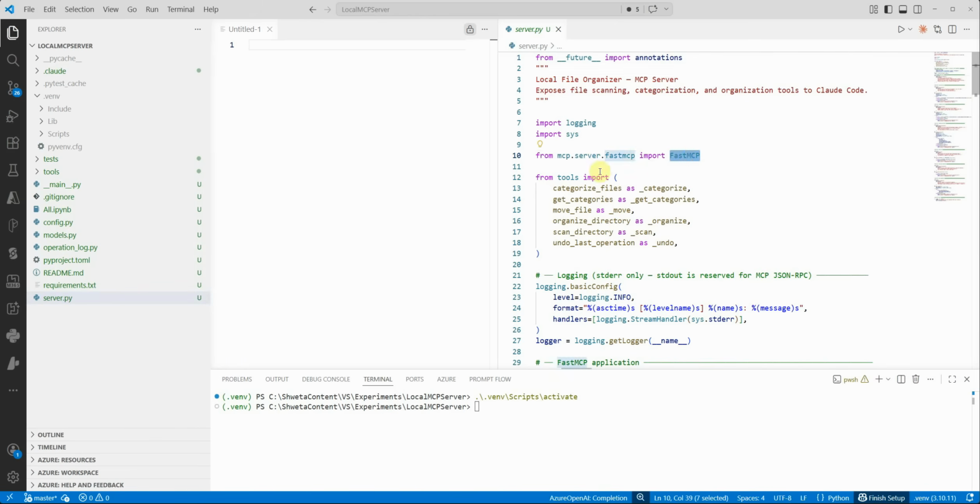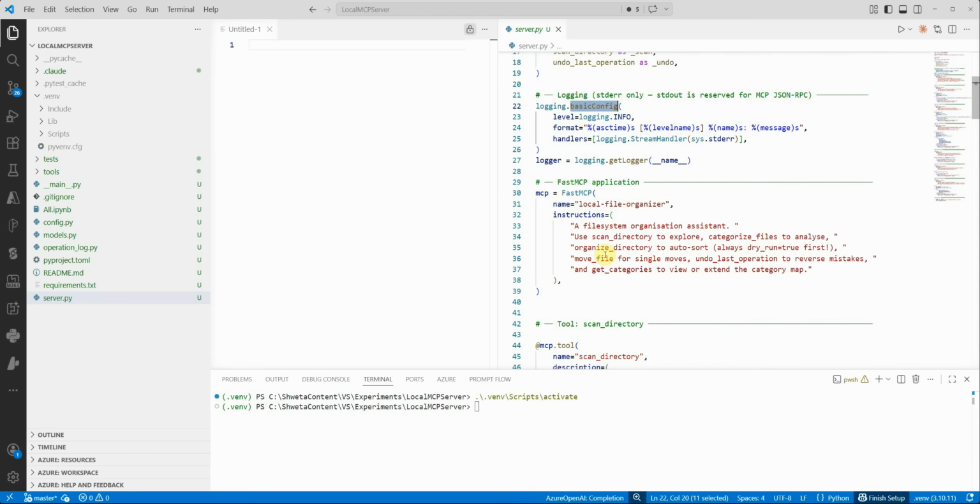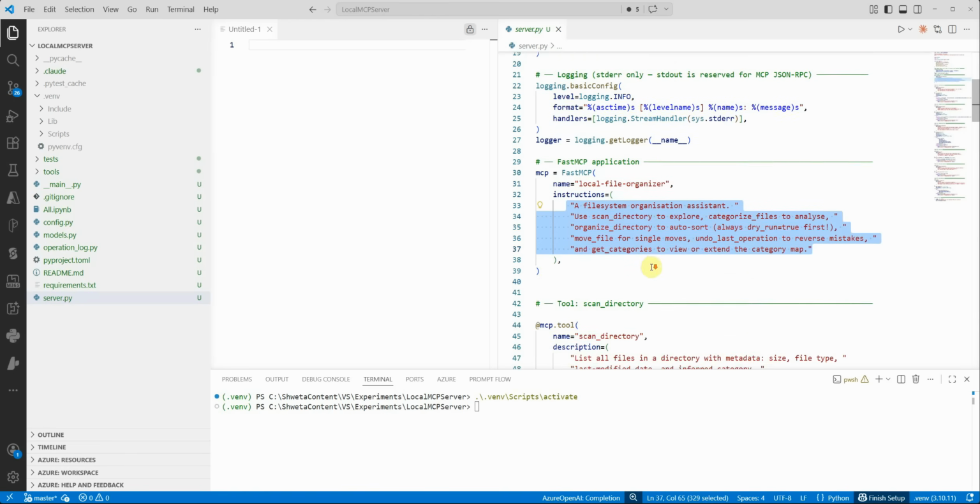Here is the FastMCP which I am importing, and these are the tools which I have imported. These are the respective files there. This one is simply for the logging purpose. And here you can see my server. This is the metadata for my server, and I'm telling it that your name is local file organizer. Then these are the instructions for this particular server.